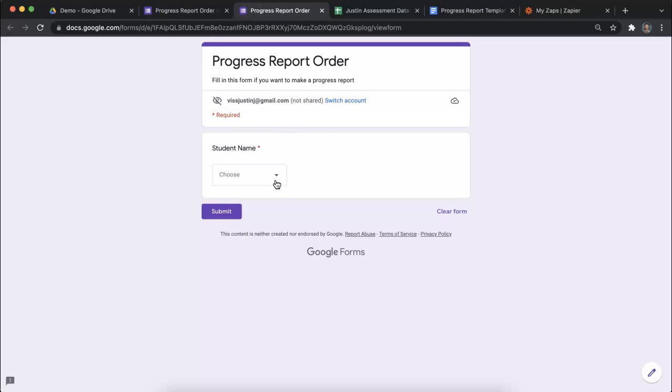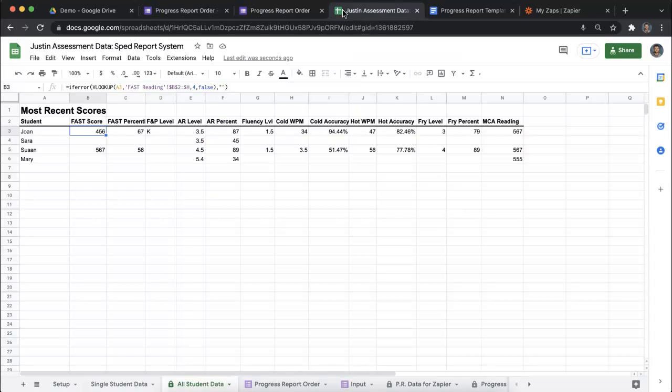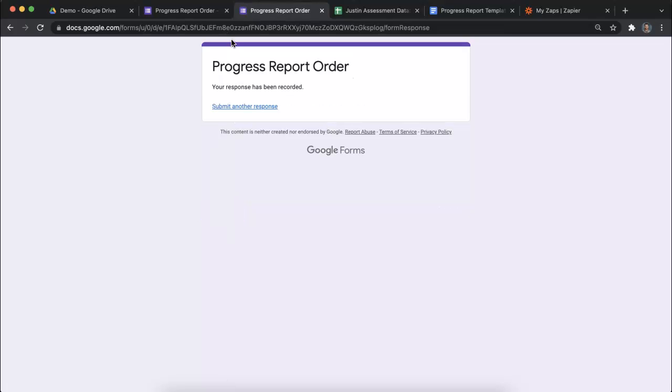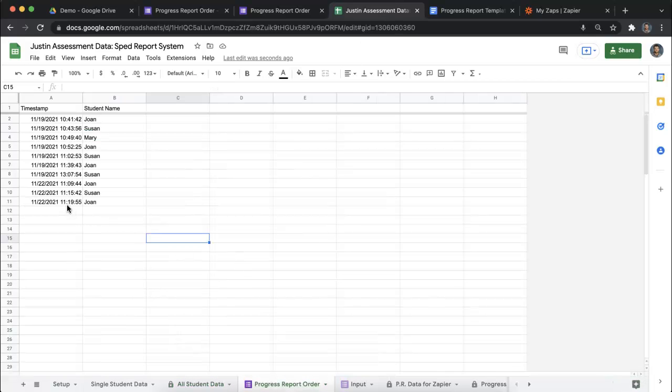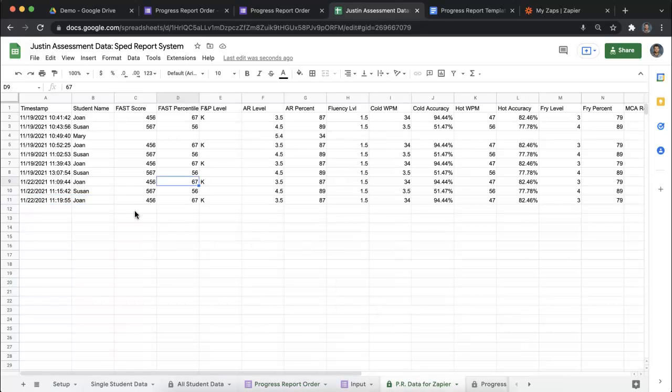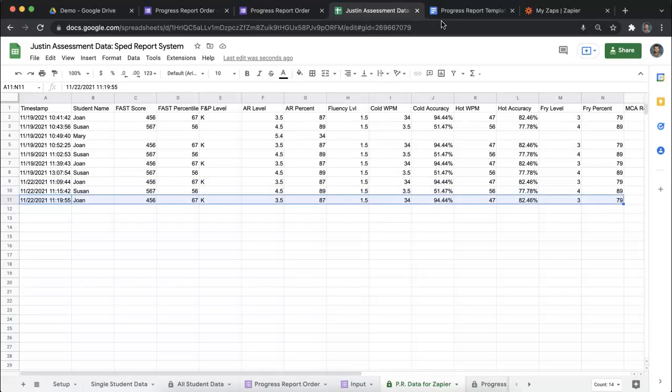So I'm going to go to preview. I'm going to pick Joan because she has all of her data filled out here. So we want to be able to take all of this information, put it in for Joan, and then get a progress report. So I'm going to click submit. I can see that on my form, I just had this get submitted. It's going to pull over all of that information for Joan into a new row, and then this information should get put into my template into a different folder.